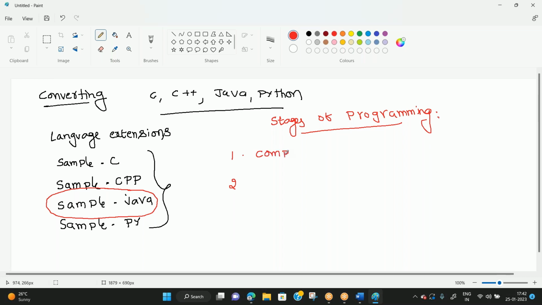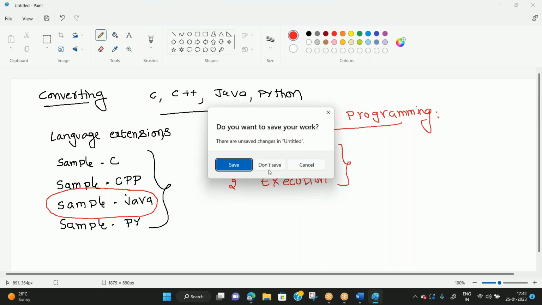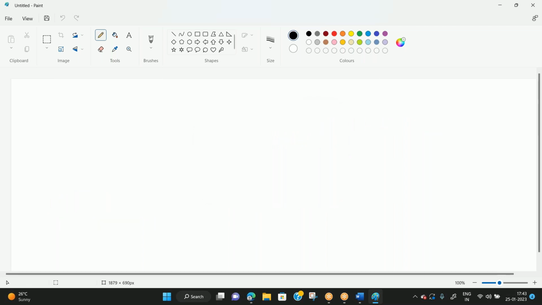One is compilation. This is the first step. The second one is execution. These are the two stages of program execution. What are the two stages? One is compilation and the second one is execution. Right now, you don't know what compilation and execution are. Before knowing compilation and execution, you have to know some basic points. I will come in the given order. You have to know some basic points. What are the points? Move to that one.